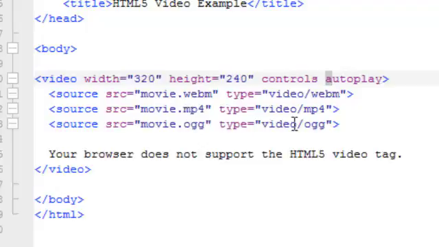Here we have MP4, this needs to be video / MP4. And here we have OGG. This one needs to be the type equals video / OGG. Now having these three in there, we're covering pretty much all the bases. We could probably get by with just these top two. And in addition to that, I also have this down here in case whatever browser they're using does not support any of these. They're not just going to get a blank page. They'll get a notice saying your browser does not support the HTML5 video tag.